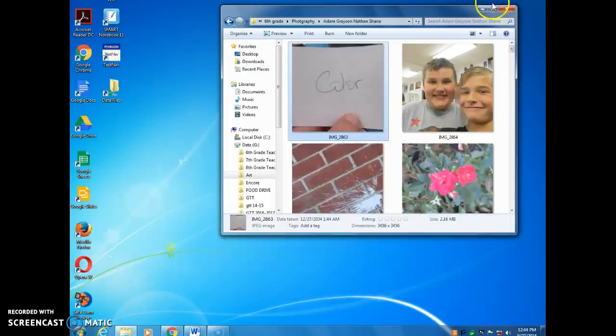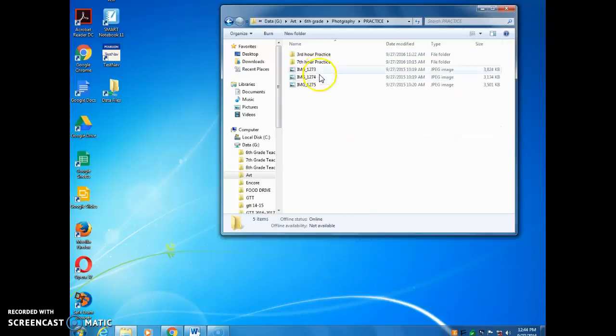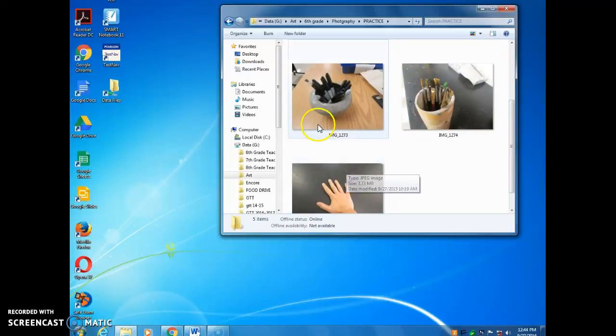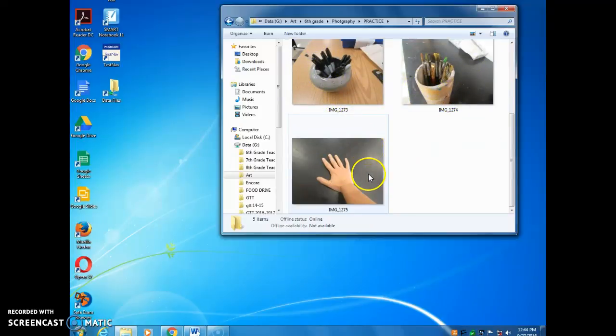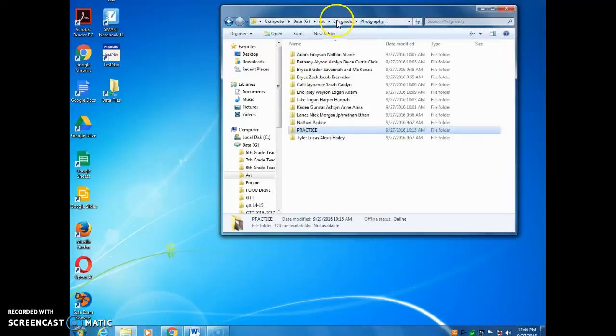So let's go back. What we need to do first is I want you to play around in the program before you actually play around with your photos. You're going to be doing some practice photos. So we're going to go down to practice, and in here you'll see that there are 3 photos that I have selected for you. These are very easy general ones. We have one of Sharpies, one of paintbrushes, and one of my hands. What you're going to do is choose one of these photos, and it doesn't really matter which one, just pick one.